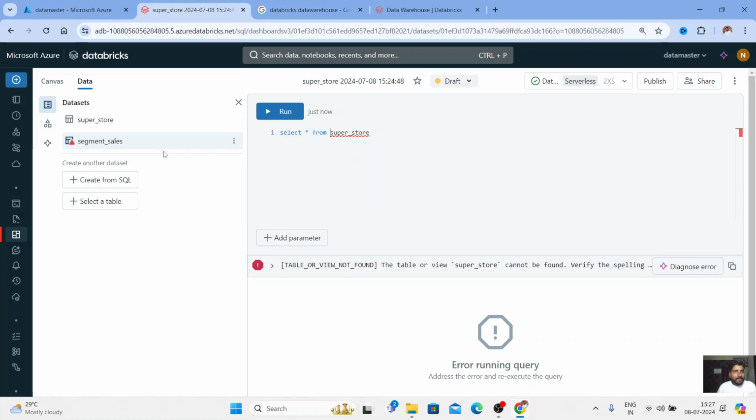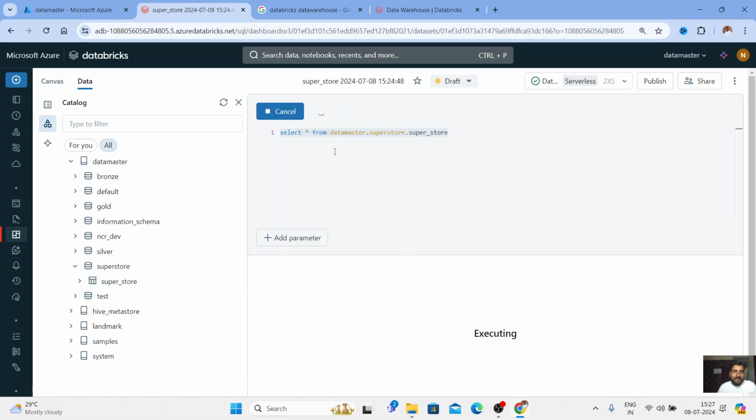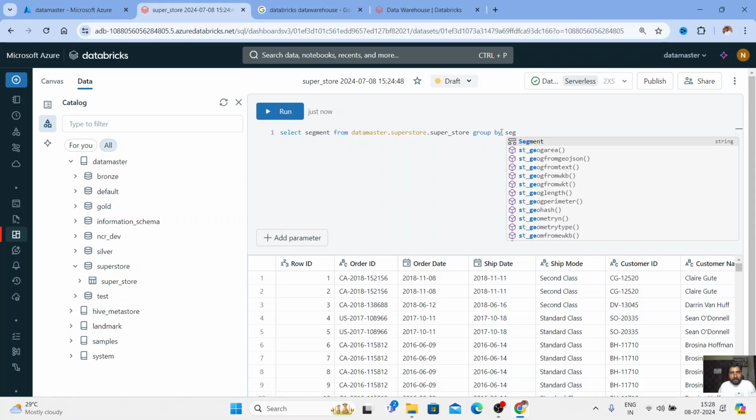Now you can see here in the data tab itself, you get a catalog that helps you find out which catalog, which schema, and so on. Amazing. I'll remove this and click on the table, and you can see the complete table is inserted, I mean, the three-level namespace has been inserted. Let me do one thing here. I'll write segment and group by segment.